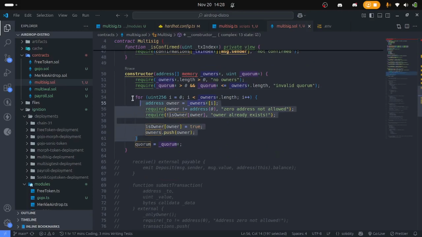Now we do a for loop here, and the for loop is looping through the addresses that were passed in as owners. We're checking if we have a 0 address, if the owner existed here. This is where the duplicate check is done to ensure that a person is not made an owner more than once. If all these checks pass, we're going to register the person as an owner, and then we're going to push into the owners array. Then we set the column here.